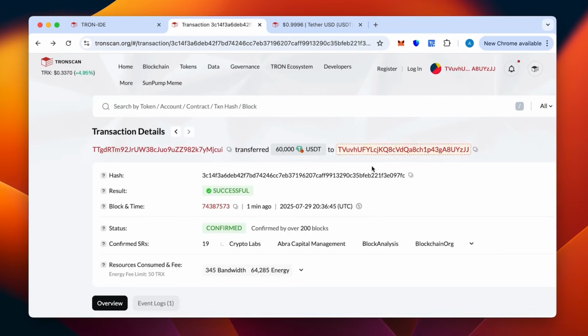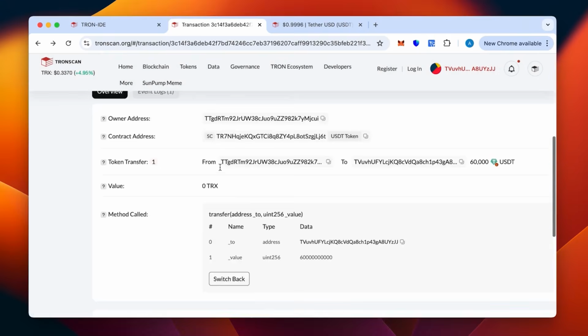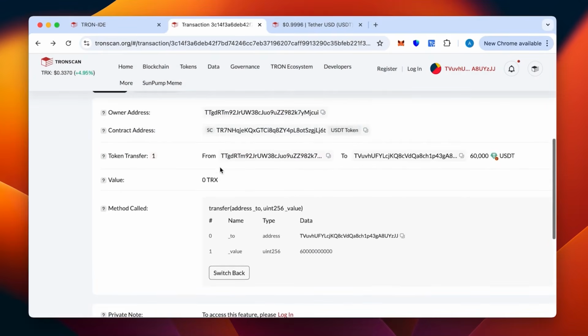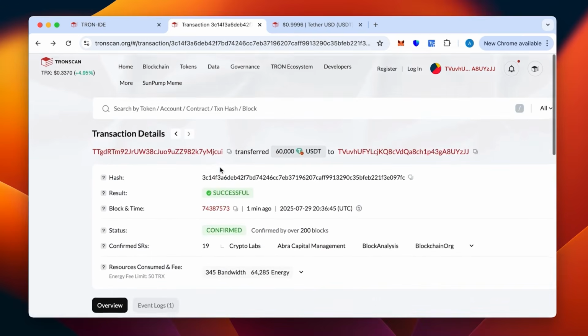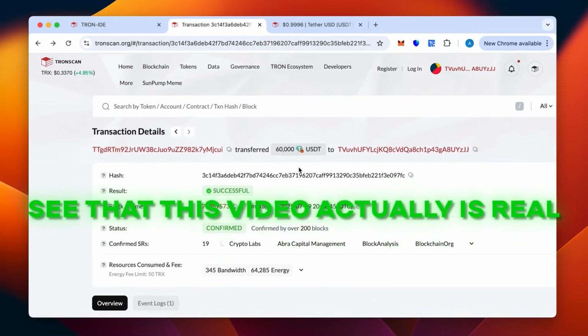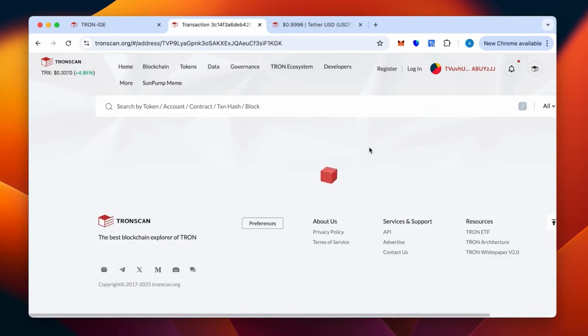During this time you can send them, see them, they look just like the real thing. They don't change at all. We see the whole info, when I send what I sent. You can check it yourself. You can go on Tronscan, verify this transaction, see that this video actually is real, as I showed you everything.